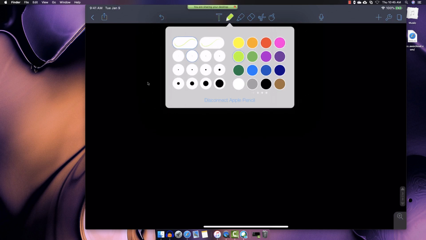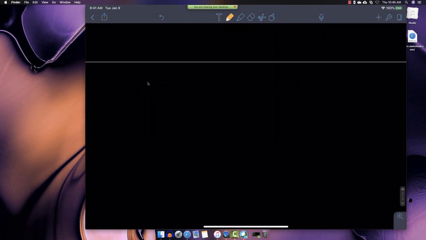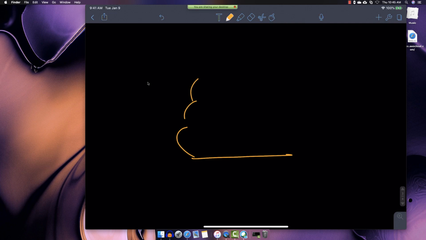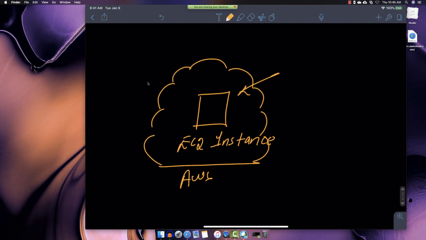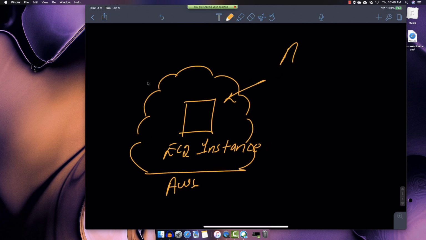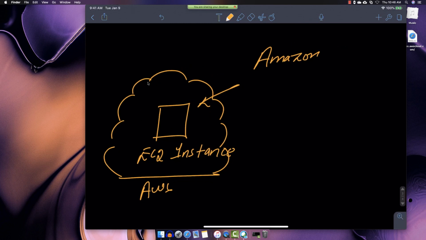Let's imagine that this is my AWS cloud, and I launch my EC2 instance using a public AMI, for example, an Amazon Linux AMI. So I use this public AMI to deploy my image upon it.